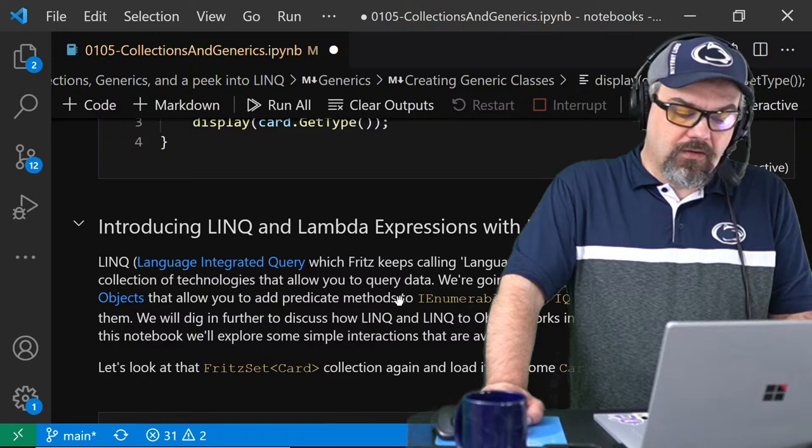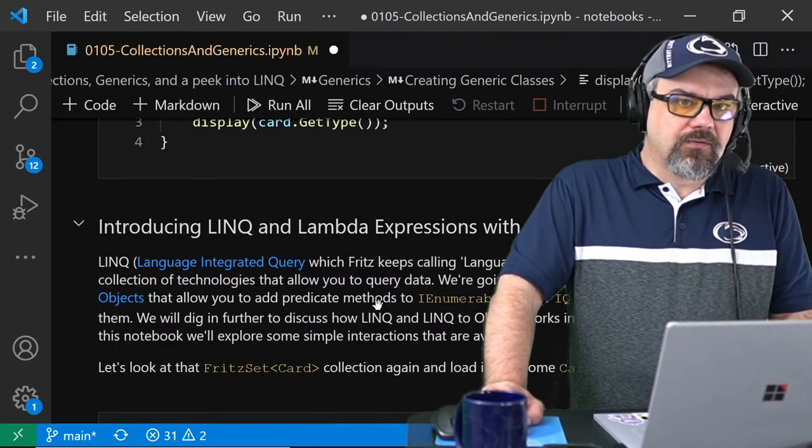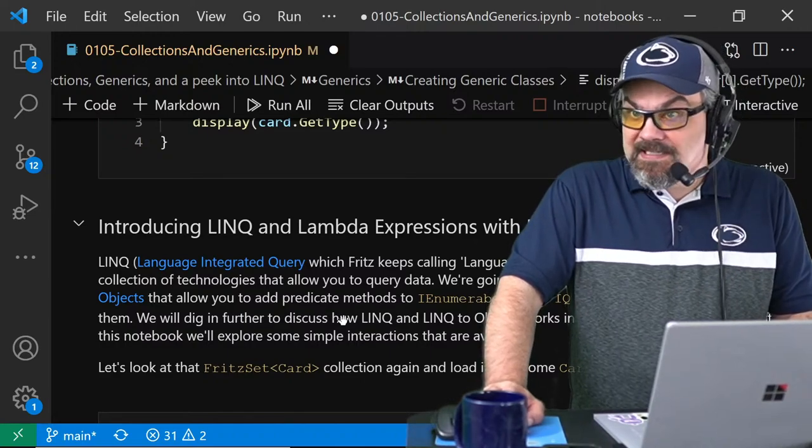LINQ refers to a collection of technologies that allow you to query data. So I like to start with LINQ to objects. We're going to get more into LINQ, I believe it's next time.